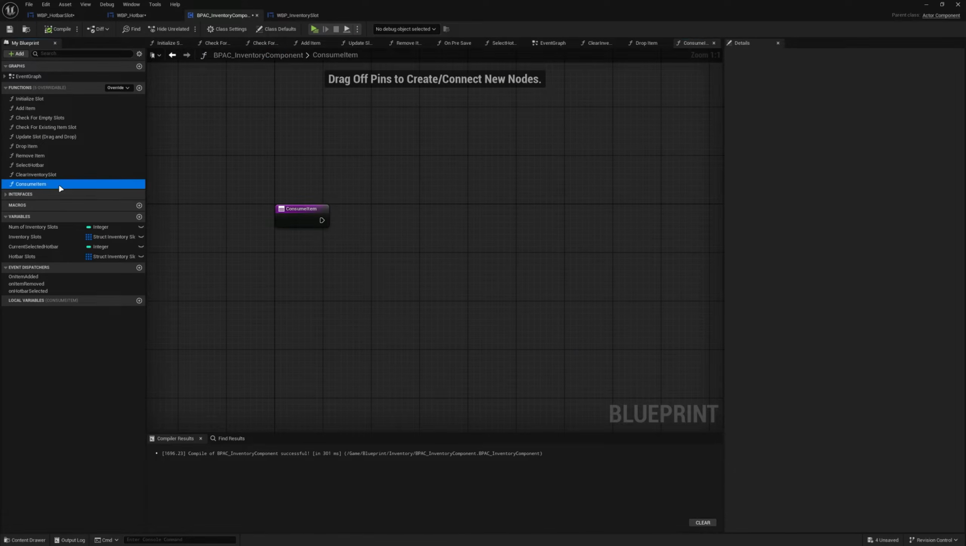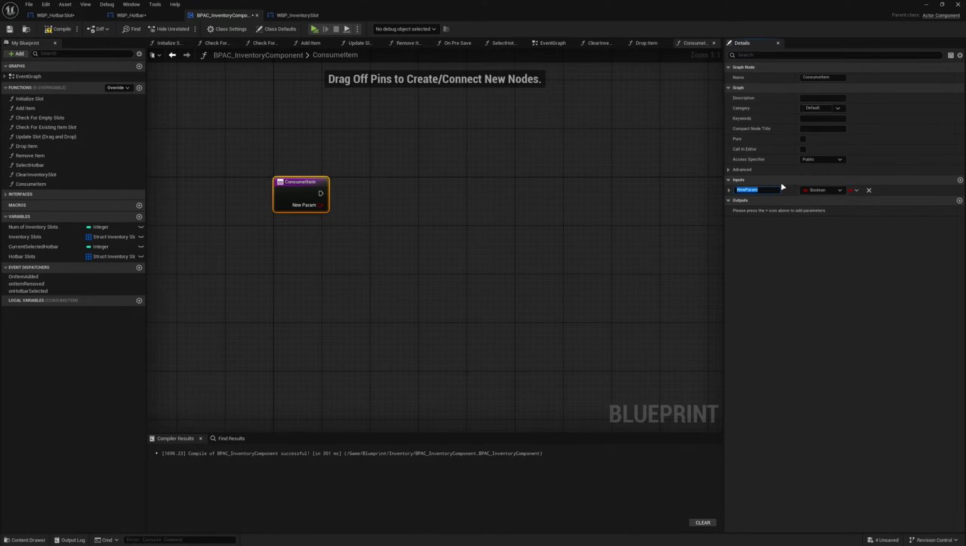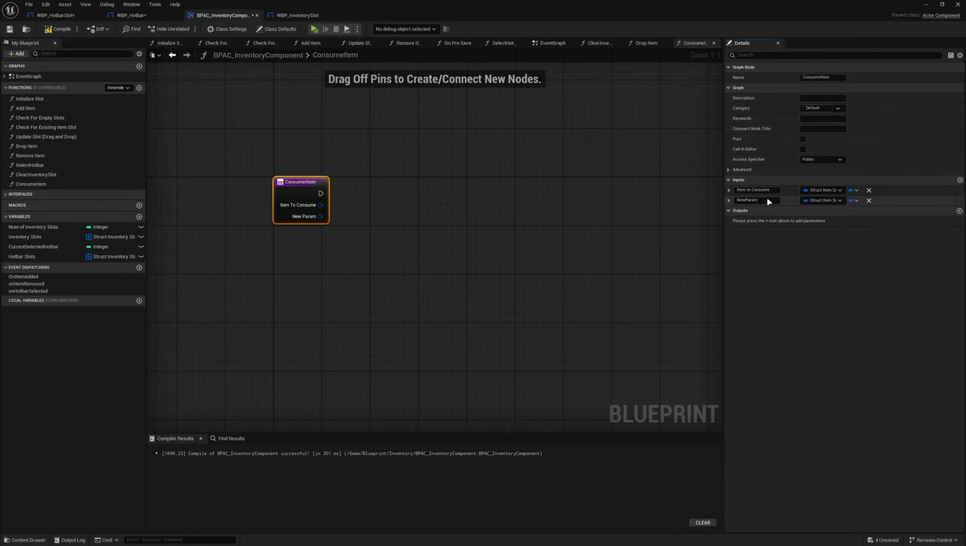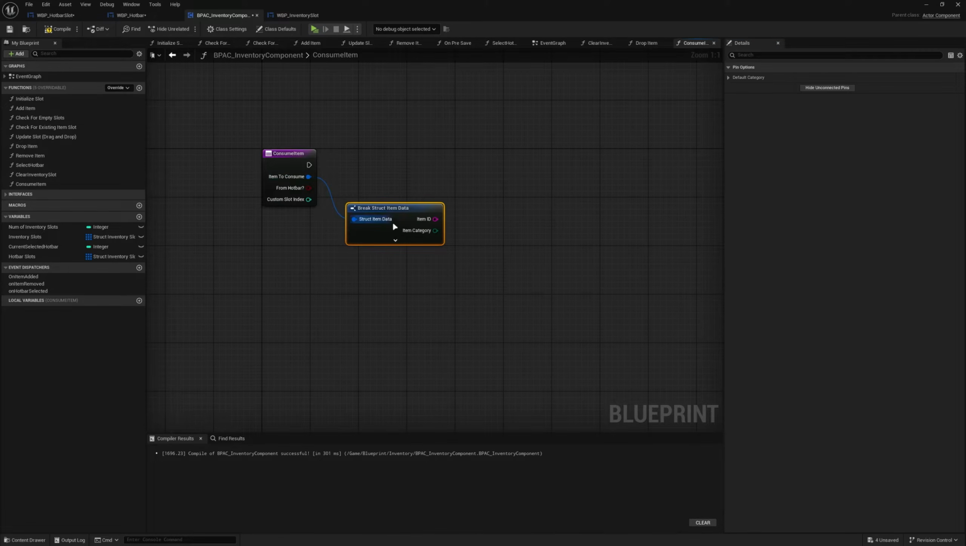Okay, so let's work on the consume item function. Let's go into the consume item function here. We're gonna have 3 inputs. So first one is item to consume. It's gonna be item data. Okay, next one is from hotbar. It's gonna be a boolean. If it's true, we're gonna update the hotbar slots and not the inventory slots. Then the next one is the custom slot index. This is for if you click on the item in the inventory, it will decrease the item amount from that particular index.